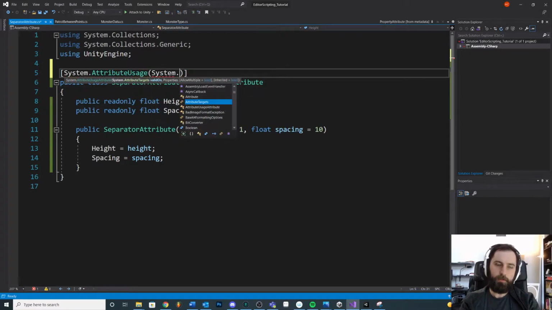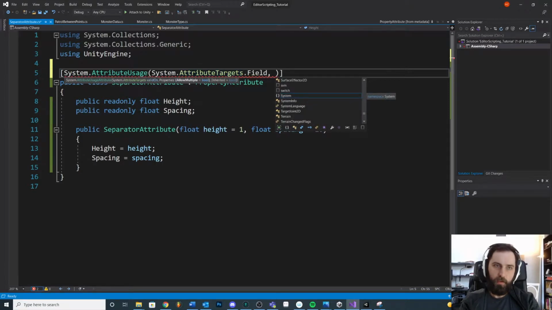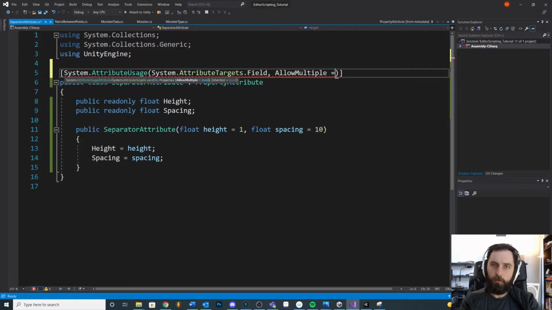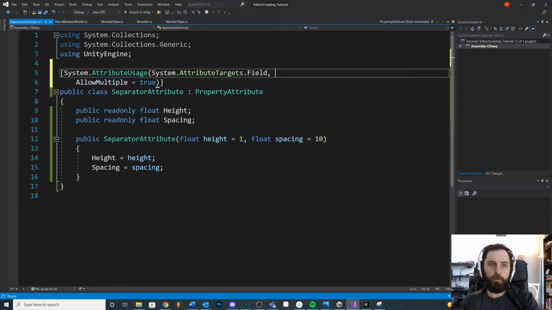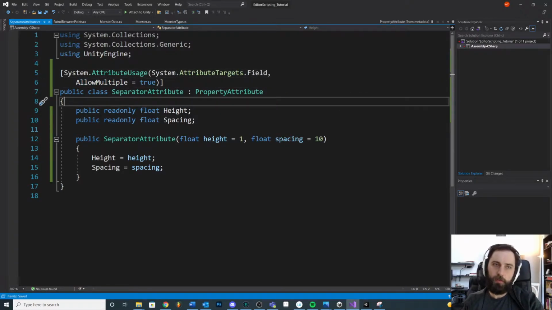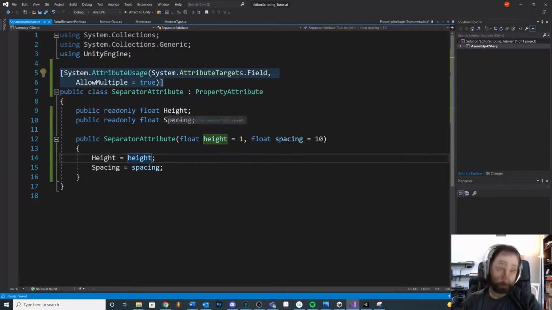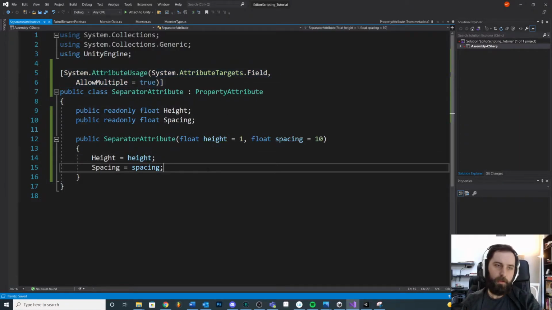This first part is kind of boilerplate attribute targets. So we're saying that this will look at fields, and so it can put it above a field. And then the second one we need, which is what we're really going for, is allow multiple equals true. Okay, I'll put a little break there. So this will allow us to put multiple separators if we want. If you leave that off, it'll work just fine.